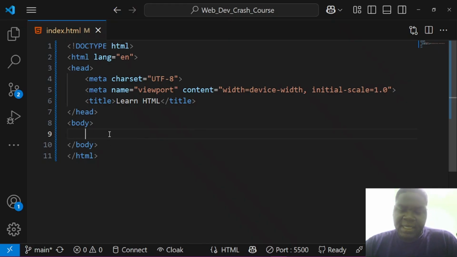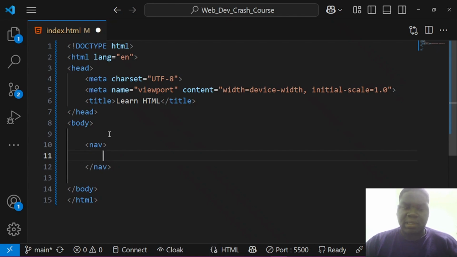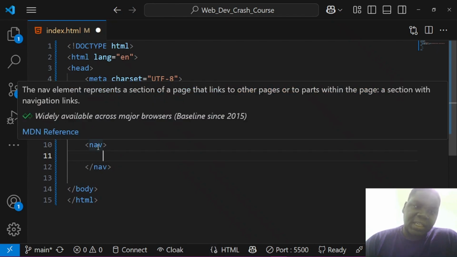You understand? Now I know this is not how a lot of people go about teaching this, but I want you to be able to build something as fast as possible. So the very first thing we are going to learn how to make is a nav bar, right? When you go on a web page, I don't know if you have noticed, but you see something at the top there. That's navigation. The nav element represents a section of a page that links to other pages or to parts within the page or a section.